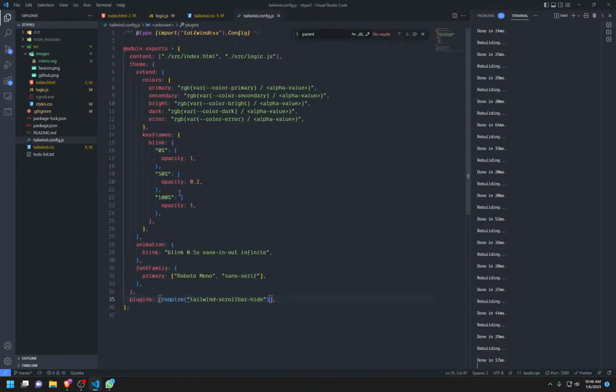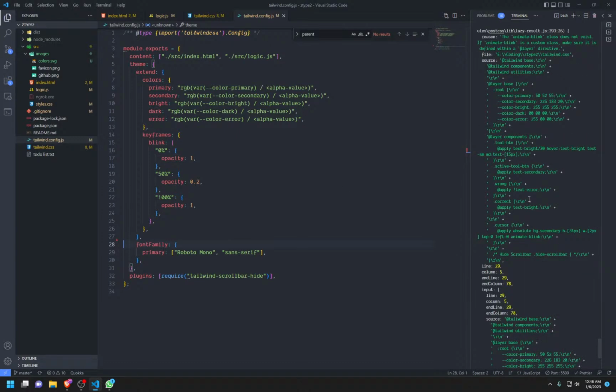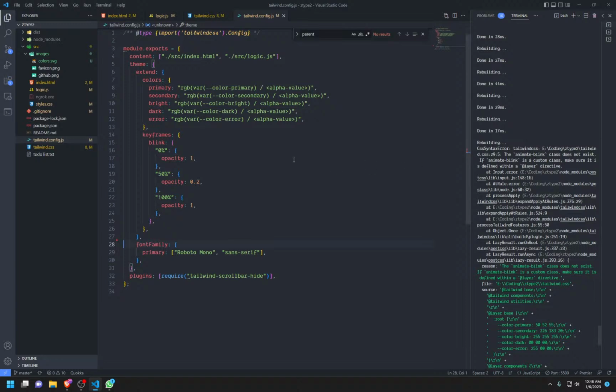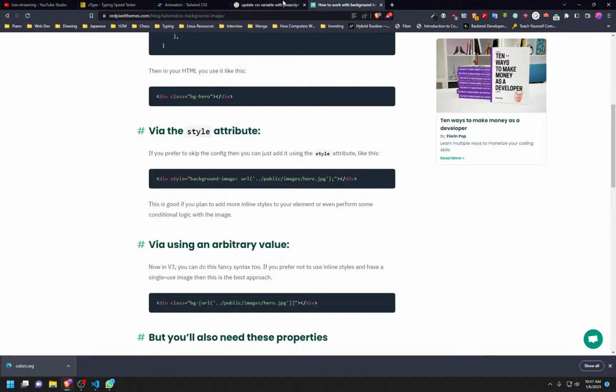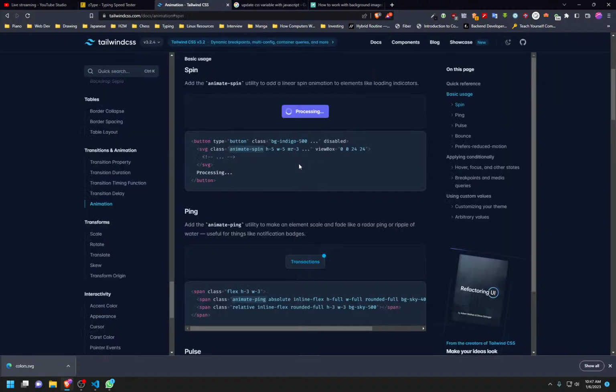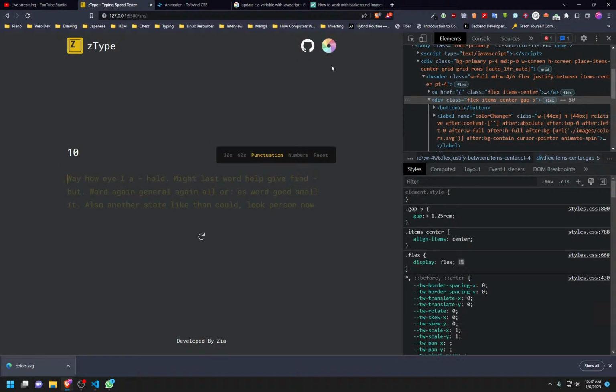Maybe we're doing something wrong in the config. Yep, we need to extend the animation. Okay, what happened here? Tailwind says animate blink does not exist. That's okay, because extend is right here. Why is animate spin not here for some reason? Okay, it is now working.